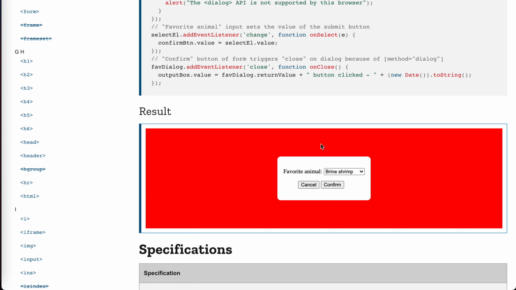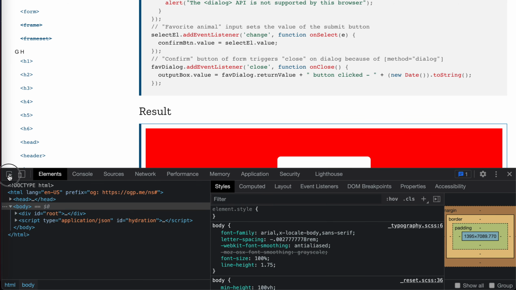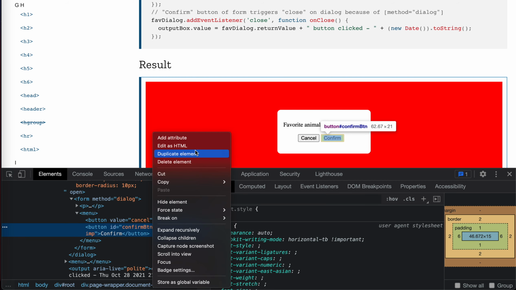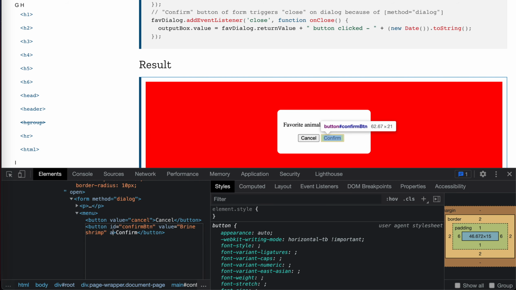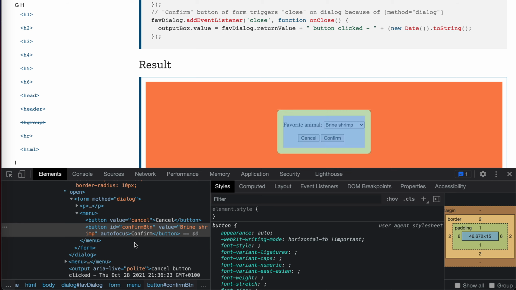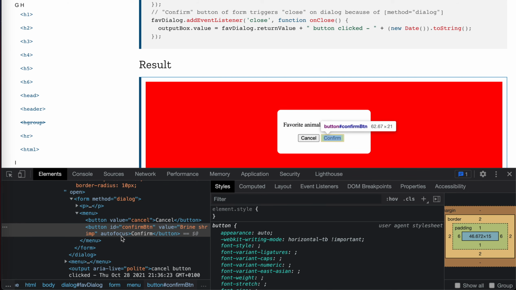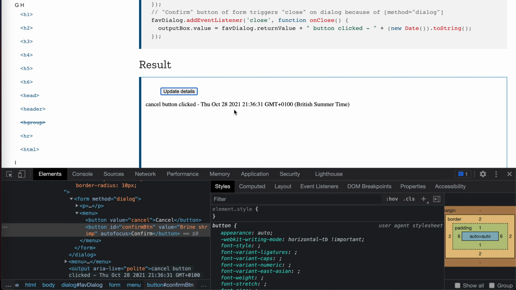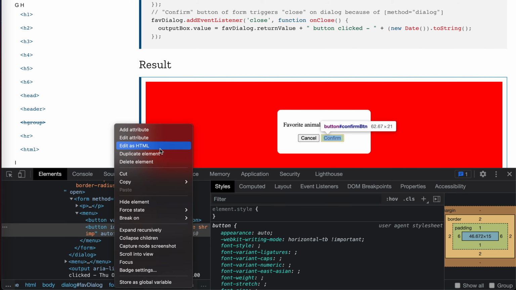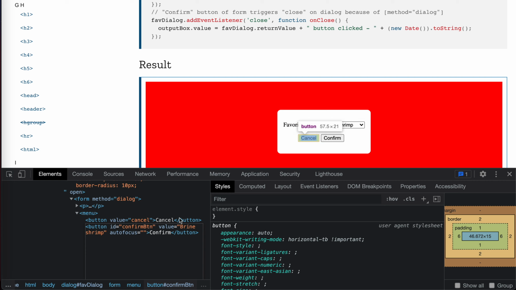If we change it to, like, the confirm button, I'm not sure whether it's focusable with autofocus. Let's change it, edit the HTML, add autofocus, and run it. No, so it's not a control. Maybe because the button is not autofocusable. Yeah, I think so.